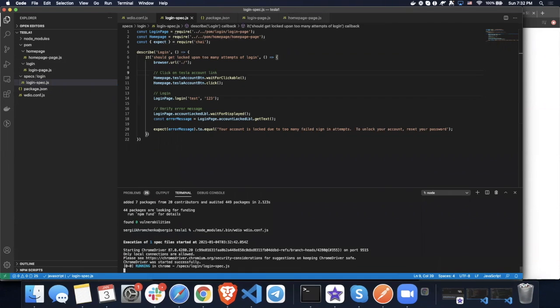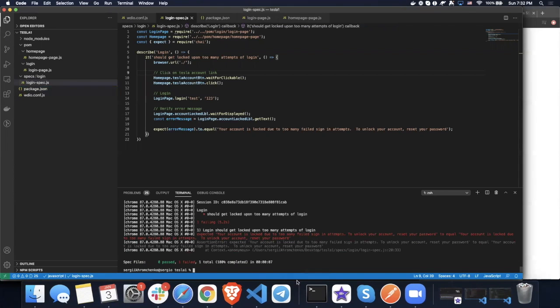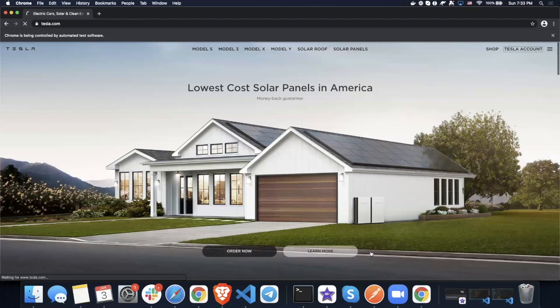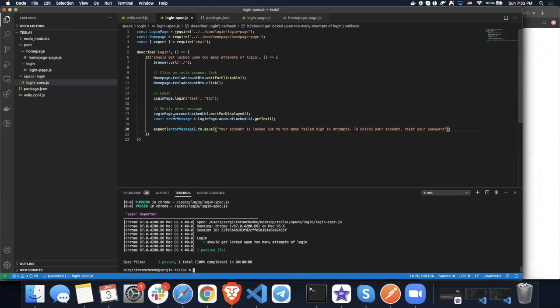Let's run it. Okay, navigates, clicks on a Tesla account, tries, boom, boom, boom. So expected, your account is locked due to too many fails, blah, blah, to equal too many failed attempts. I think we're missing something like a space. Okay, right there. Oh, yeah, that space. Yep, that was a mistake. So if we're gonna run it again, we shall see that it will pass, unless otherwise. Okay, perfect. Now it's passing.